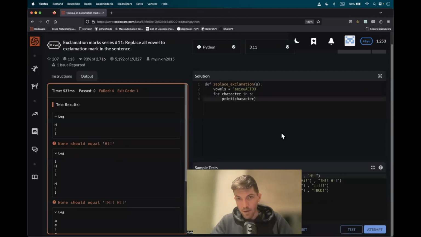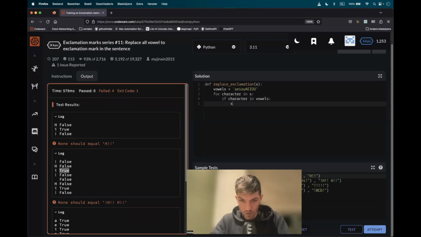Now we have to use a condition. We have to check if the character is in the vowels string. This will return a Boolean value. If it is met, we should do something. Let's define the condition. If the condition is met, then we have to do something with the string.